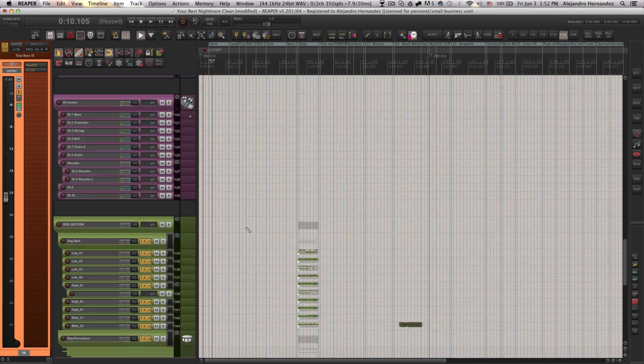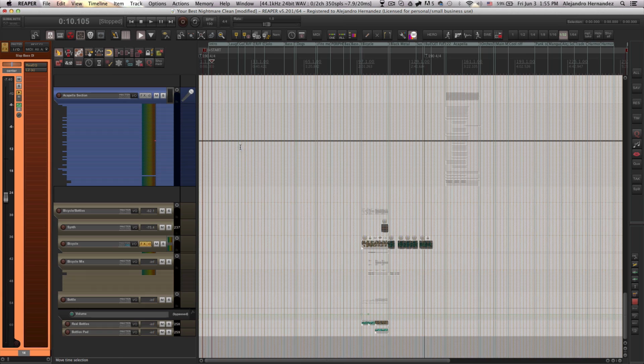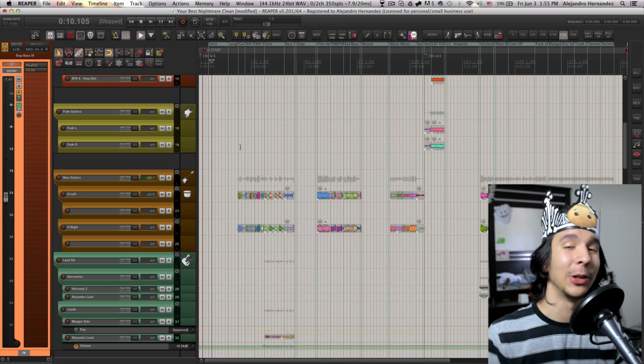Today I'm gonna show you the fastest way to navigate around your projects in Reaper. Let's say that you have a large project like this. And you know that the normal way to navigate around is using the vertical and horizontal scrolling. And I honestly find that really annoying.